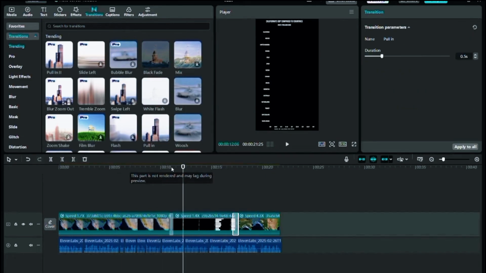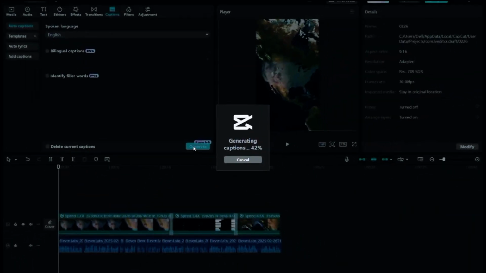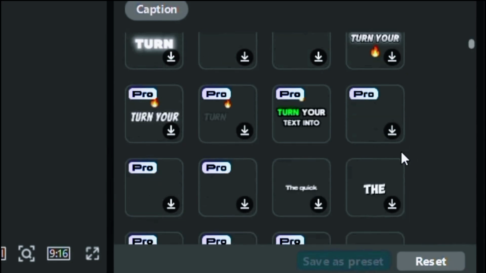Next, we are going to add the captions. Press the captions tab here and hit generate. It says that I have 5 uses left since I'm showing you how it is with the free version. Once we have the captions generated, we can now use templates from CapCut. They also have free and pro templates. These are some of the free templates, but the ones with pro look much better.